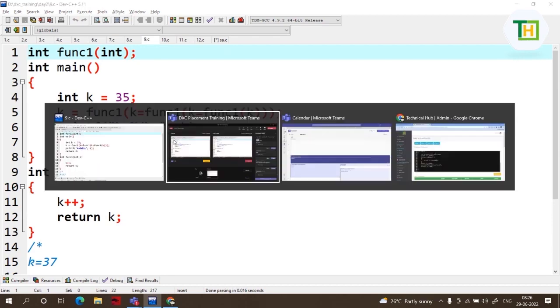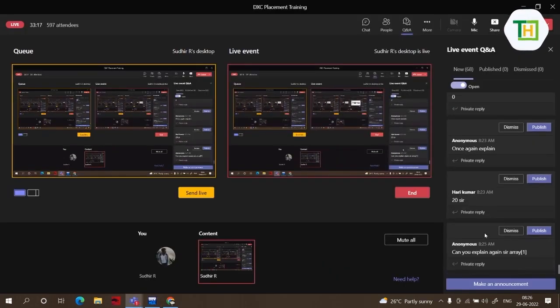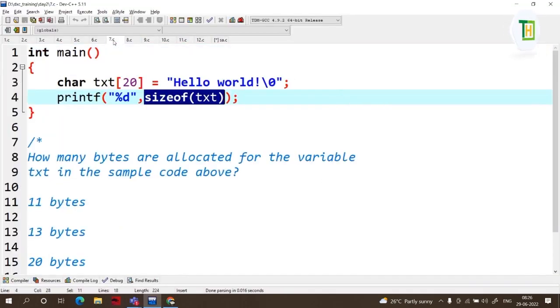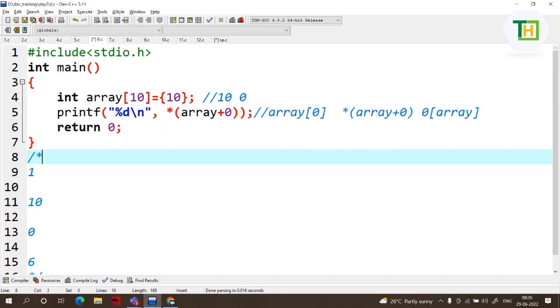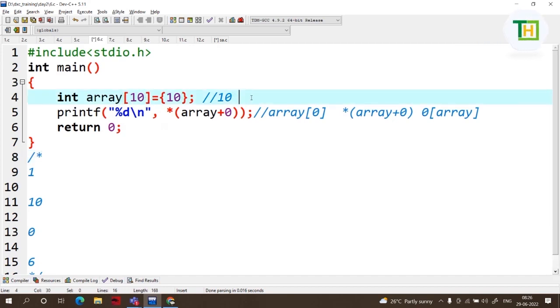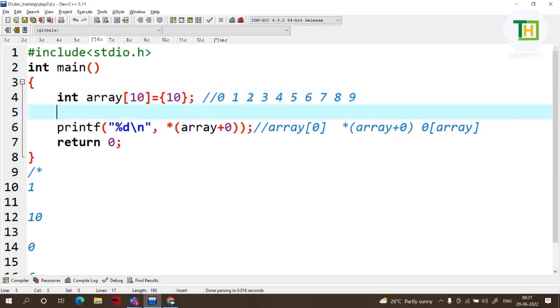And going with the 9th question. Array of 1, right? That is not a big question, just try to understand. Array of 1 means, for example, here array of 10. Array of 10 means how many characters it can contain. What is the maximum size of the array? This array is going to be like this: 0 to 9 indexes are there. And here, at the first index it is going to be 10.